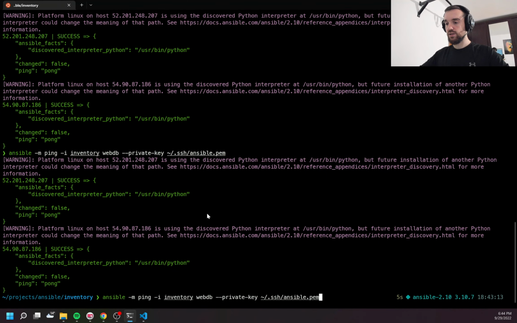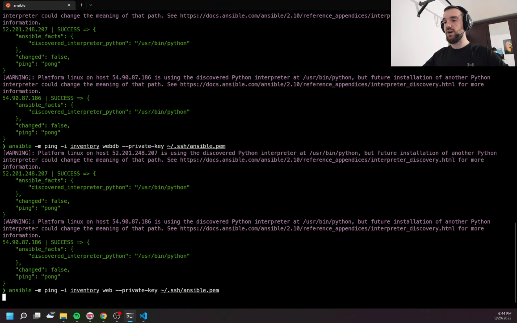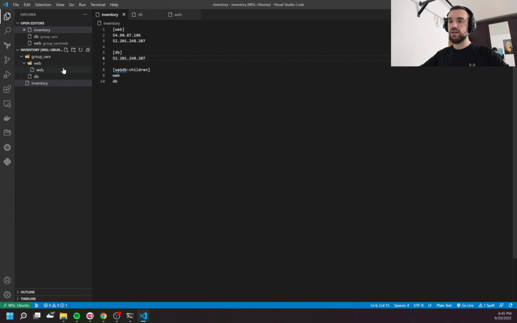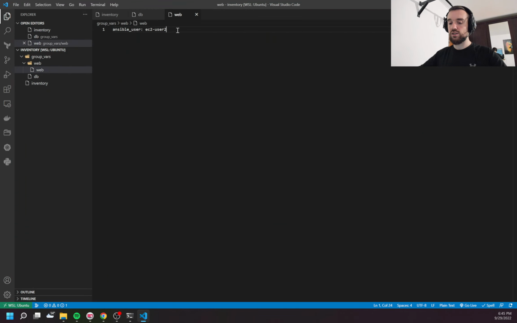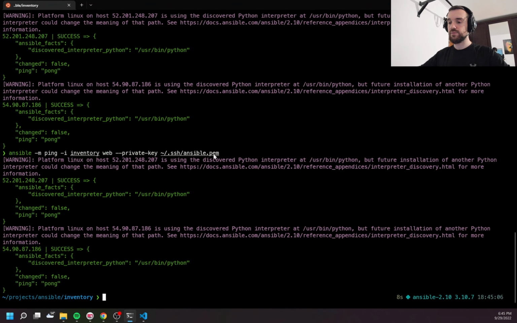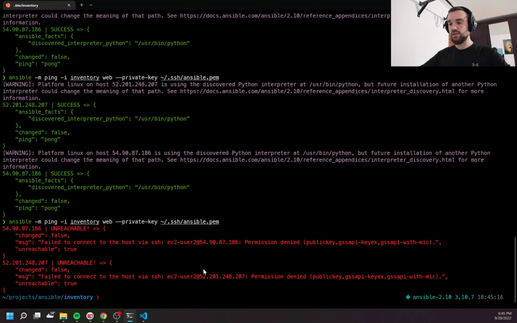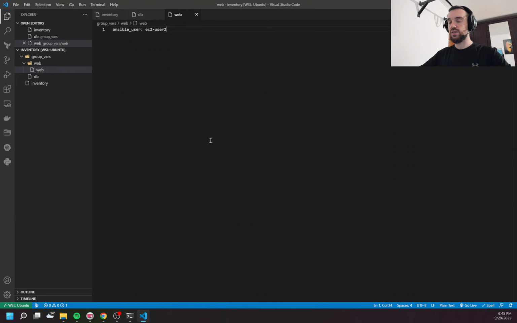And let's try to run against web. Ansible should discover that this folder exists. And inside of this folder, there is the variable which is related to the group web. And again, it's successfully connected. And just to make sure, I can change this user to some different name, which definitely won't work. And as you can see, it tried to connect as ec2-user too, but was not able to connect.